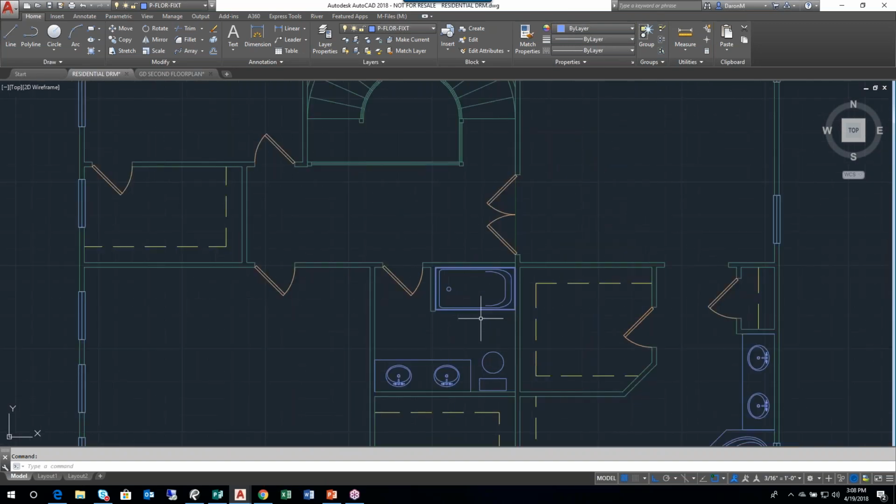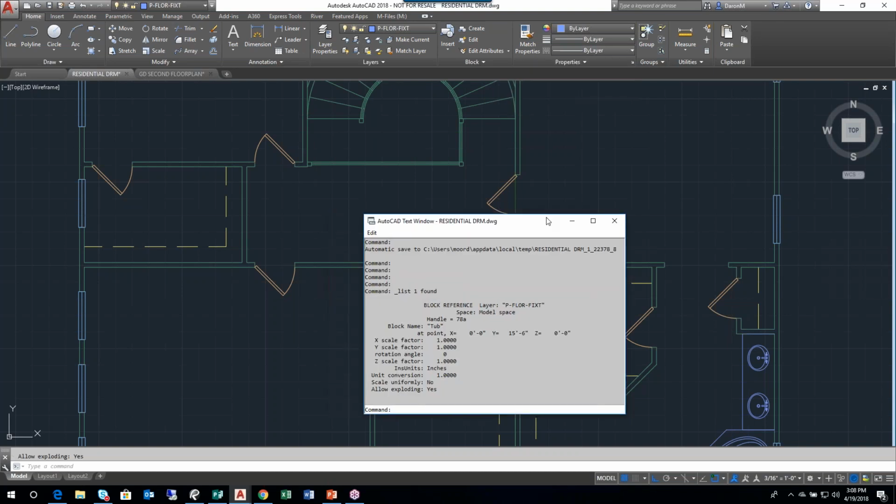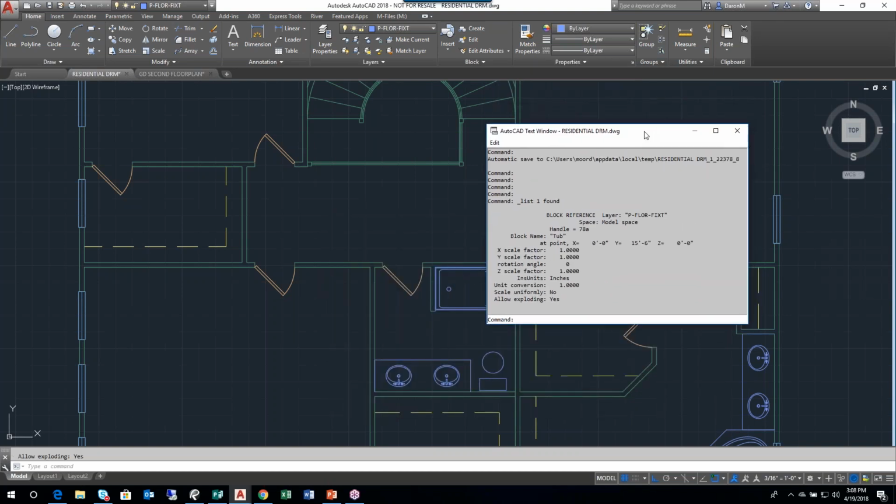I'm going to click on one of my blocks. I'll left click on it, and I'll go ahead and click the list command. I'll open up my properties and click list. And the list command, as a refresher, is a tool that allows us to see but not change information. Basically, it allows us to see all the information about a selected object but not change it.